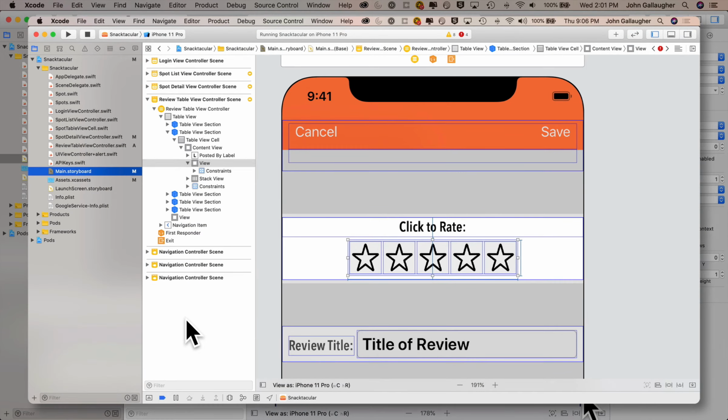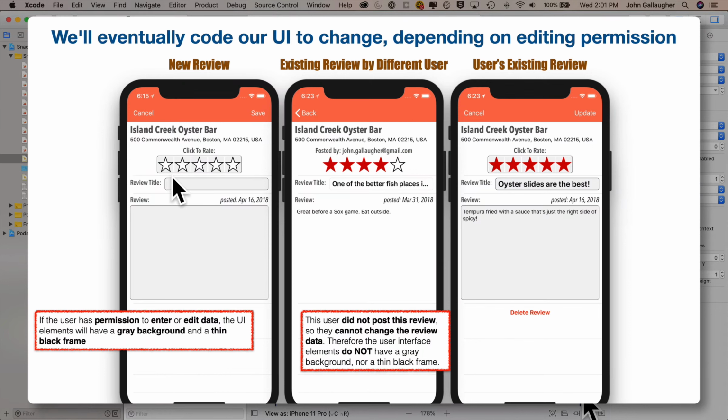Then I'm going to add a UI view behind the stack view containing the 5 buttons. And this is going to make it look like the stack view and the stars are on top of this view. I'm going to make this background view 4 pixels wider than the stack view and center it so that the background view is 2 pixels bigger on each side. And we'll do this because in a future video, we'll programmatically add a border to this background view to let the user know that they can click on the star buttons and change the rating.